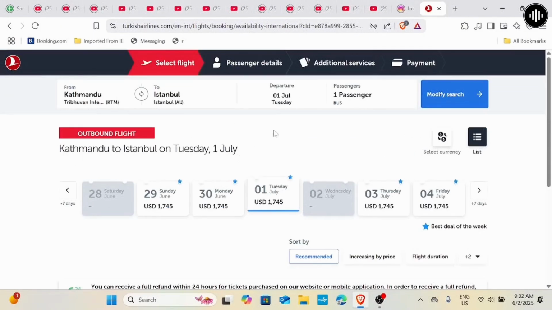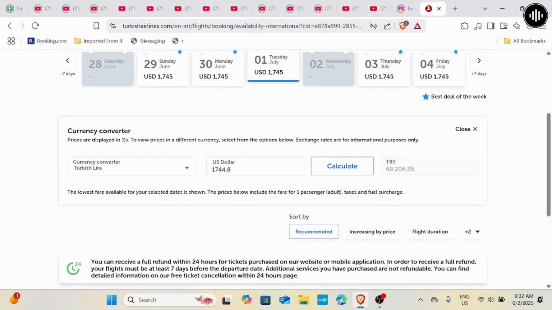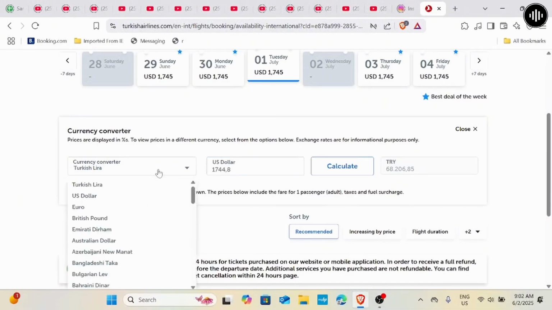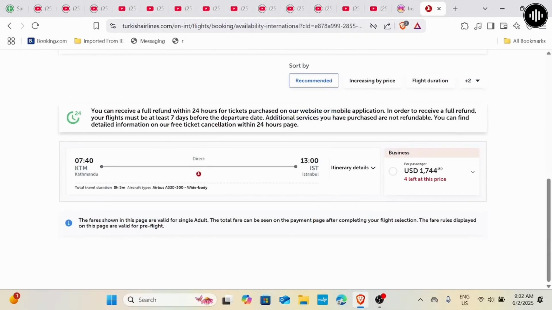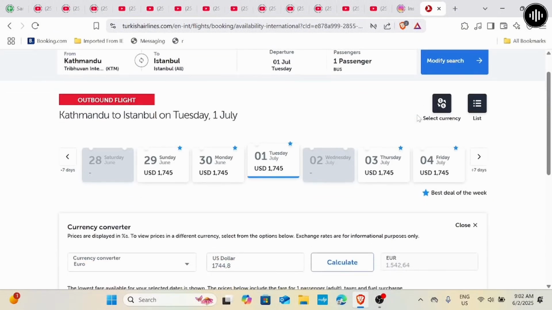for me. Now here you can see a little select currency icon next to the list icon over here. You need to simply go ahead and click on select currency. Now as you can see, the currency is now shown in US dollars. Let's say you want to change it to euro. So simply go ahead and select euro, and from here you can see the price of your flight in euro. And that's it. You now know how to change currency on the Turkish Airline app.